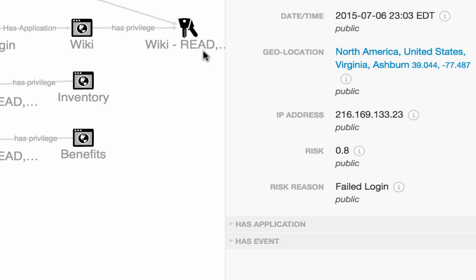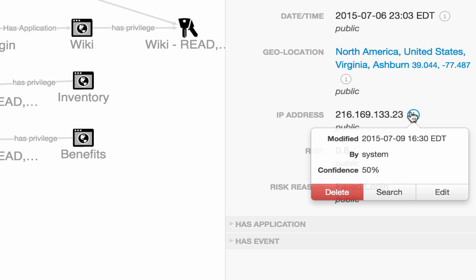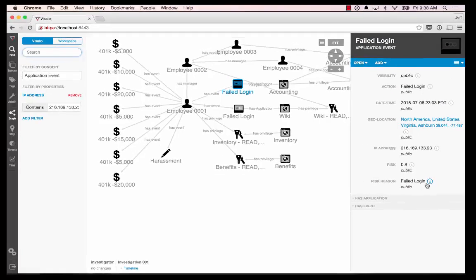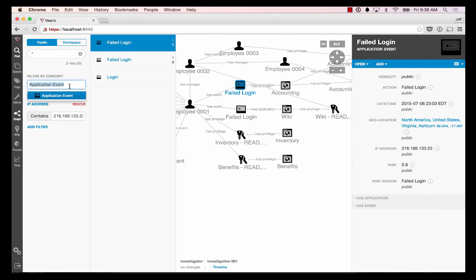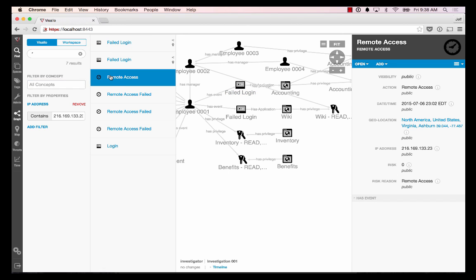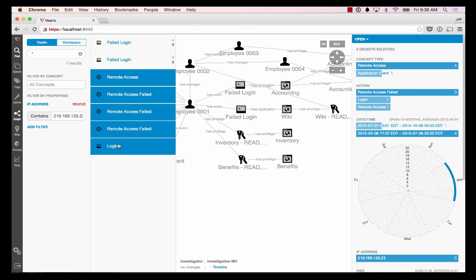I can see here that I have the remote IP address from the failed login connection, and I'm going to search the rest of the system for any other events referencing that same IP address. Here I see the same two failed logins I already know about, but I also see a successful remote access attempt and login, as well as three failed remote access attempts from the same IP address. Let me add all of them to my graph.